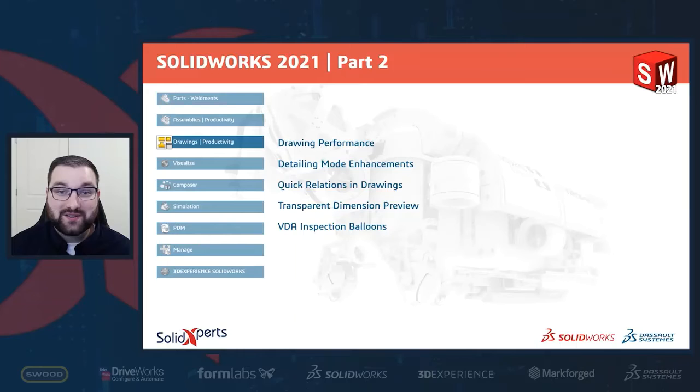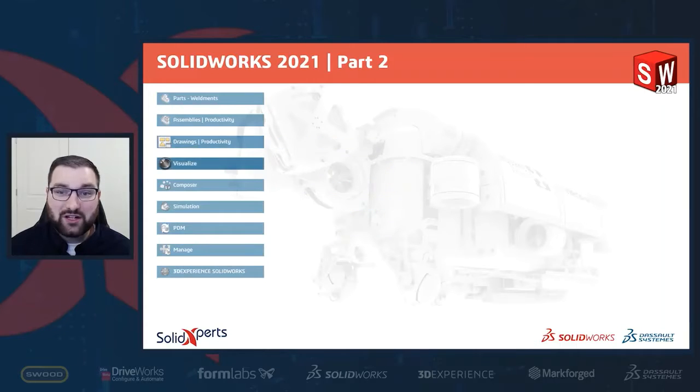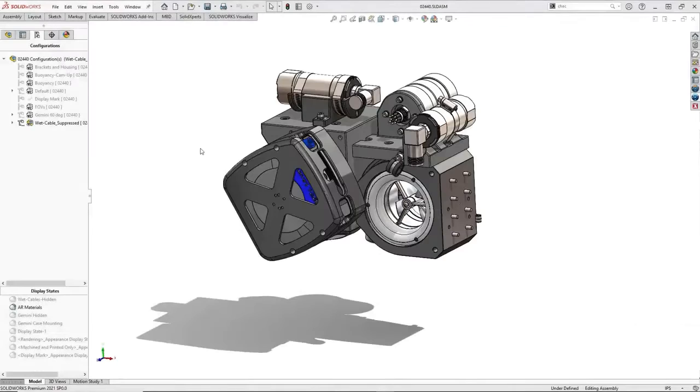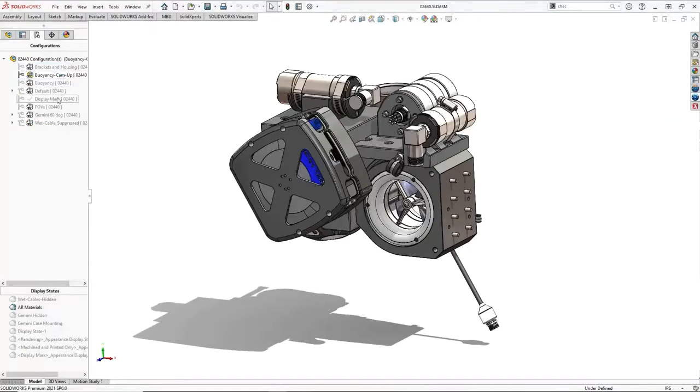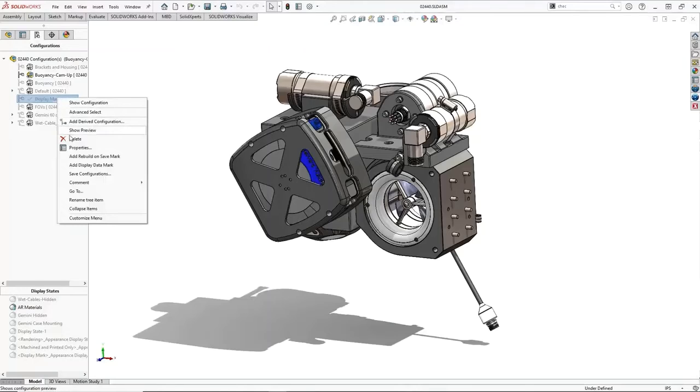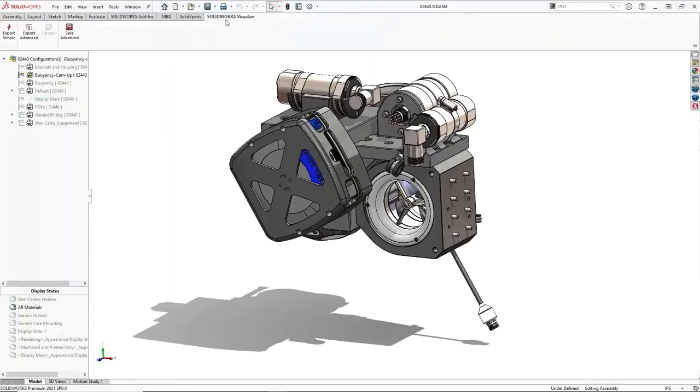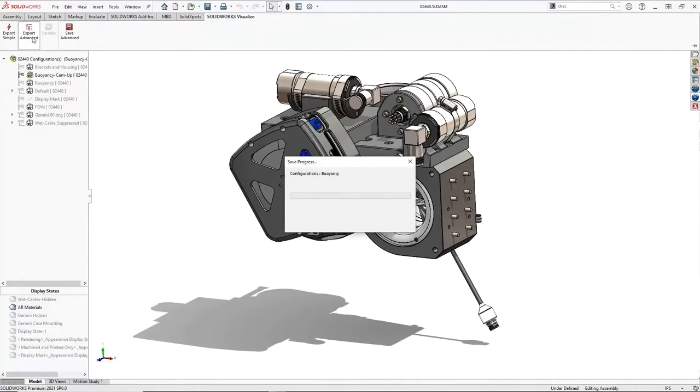Since the introduction of SolidWorks Visualize, creating eye-catching photorealistic images from CAD data has never been easier. And in 2021, the integration between SolidWorks CAD design and Visualize is better than ever. Starting off in SolidWorks, you can see we have multiple configurations with an active display mark, which will enable SolidWorks 2021 to export that data into SolidWorks Visualize.